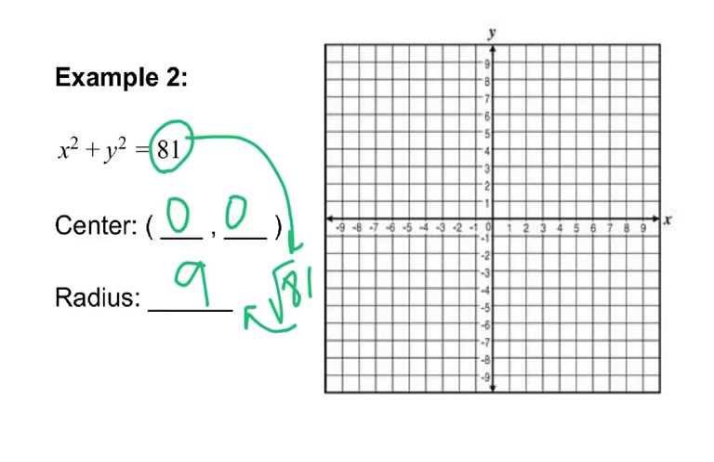Okay, now we have our 2 pieces to graph. Again, remember we're starting to graph the center first. So I'm going to put a point at (0, 0). There's my center. And now we're going to move 9 places up, down, left, and right from the center. So I'm going to start to the right. I'm going to go 9 to the right. Here it is. There's my point.